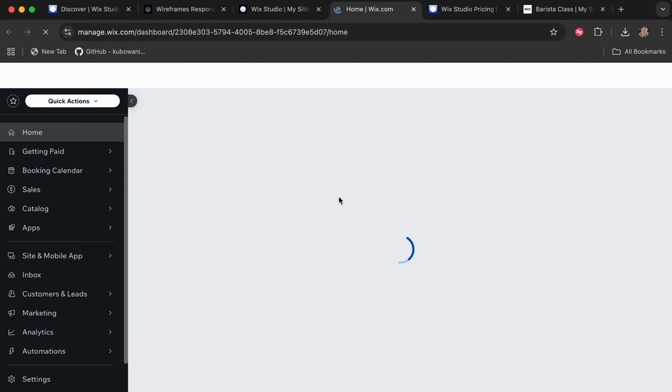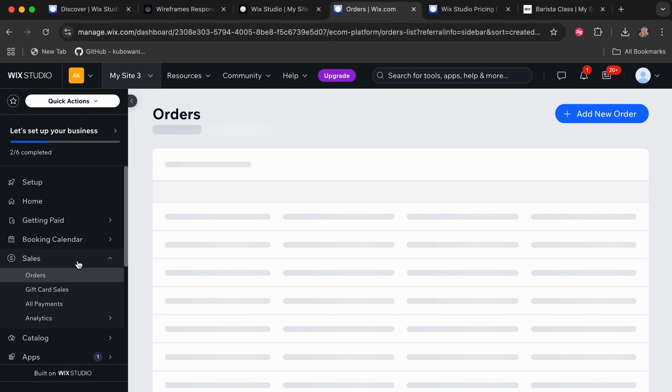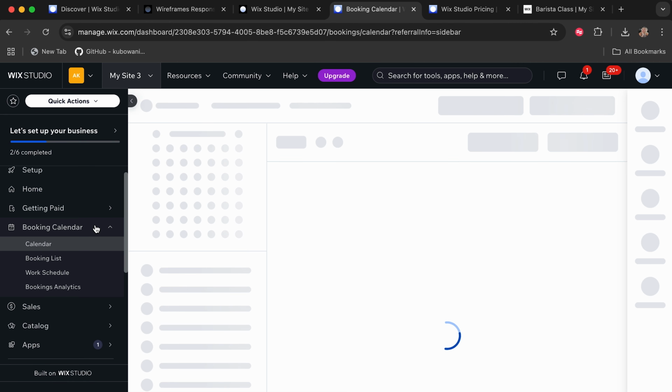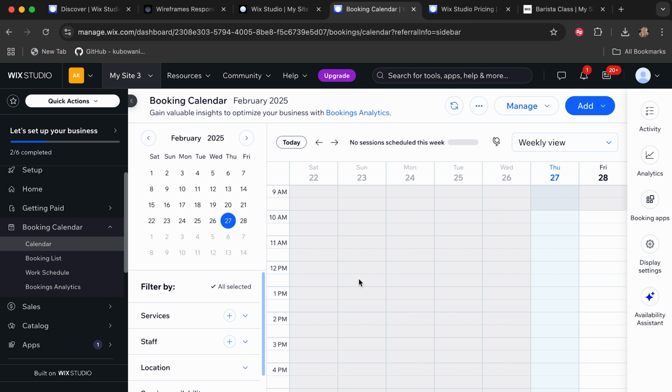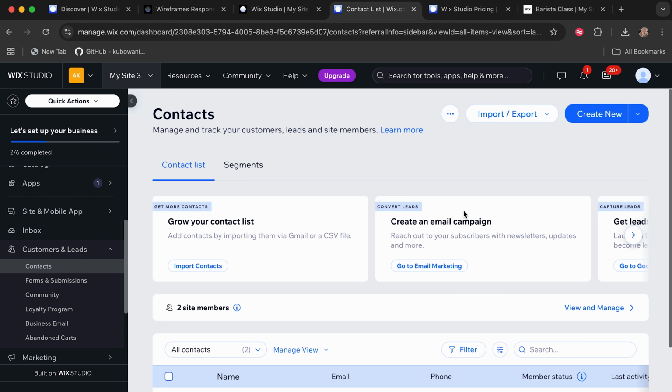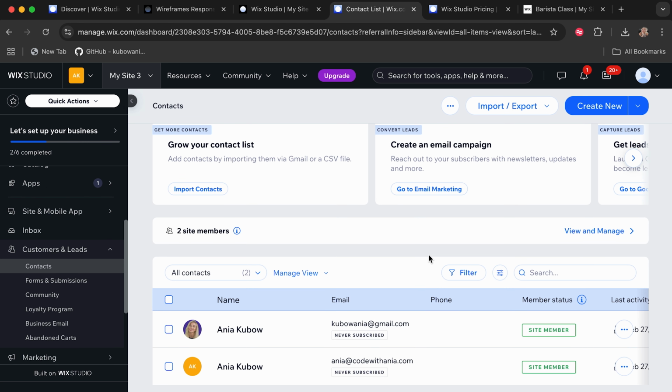And if you go back to the Wix Studio dashboard, you will see your sales, where you see all the orders. You will now have a booking calendar where you can see all your bookings, you can manage your bookings, you can manage which staff member even takes them. And of course, you'll have your customers and your leads, of which we have 2 at the moment now. Okay, one from the newsletter and one who signed up to our app as a new user.